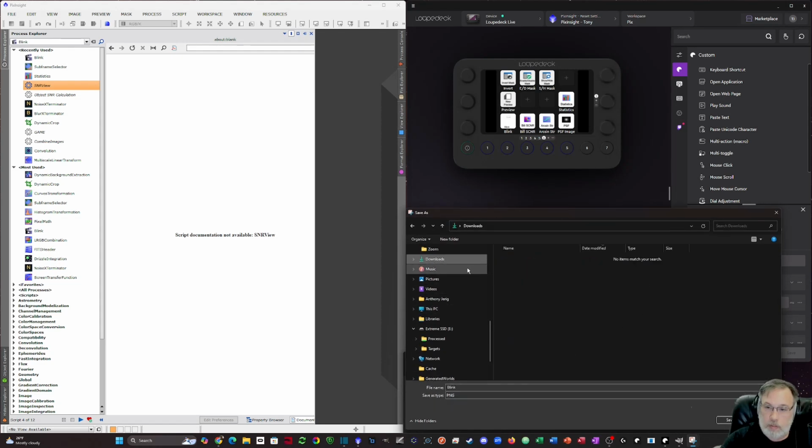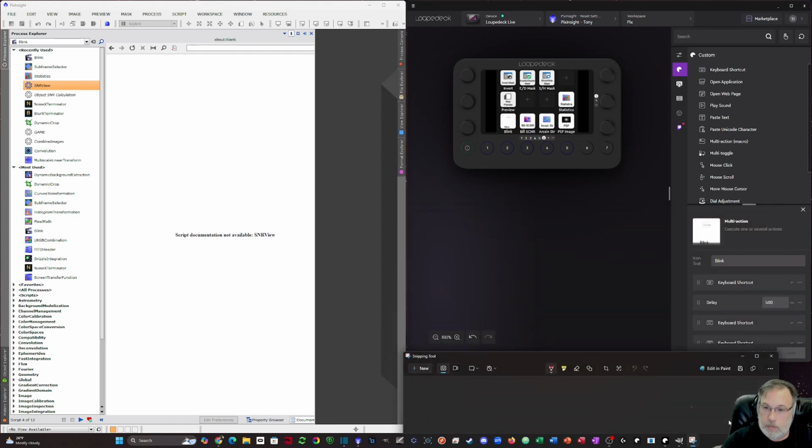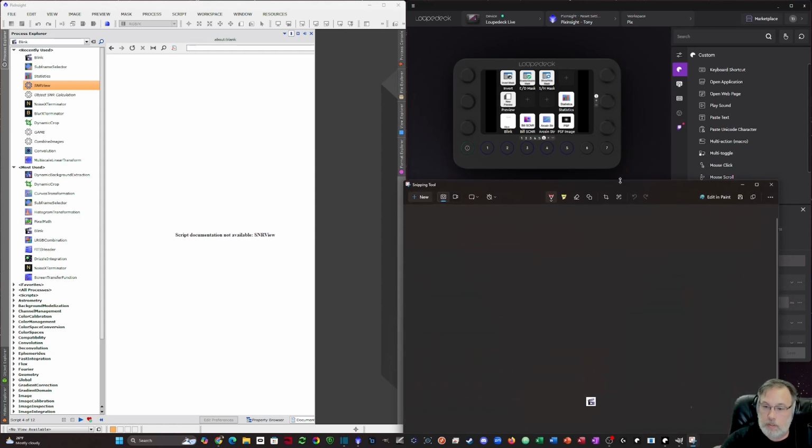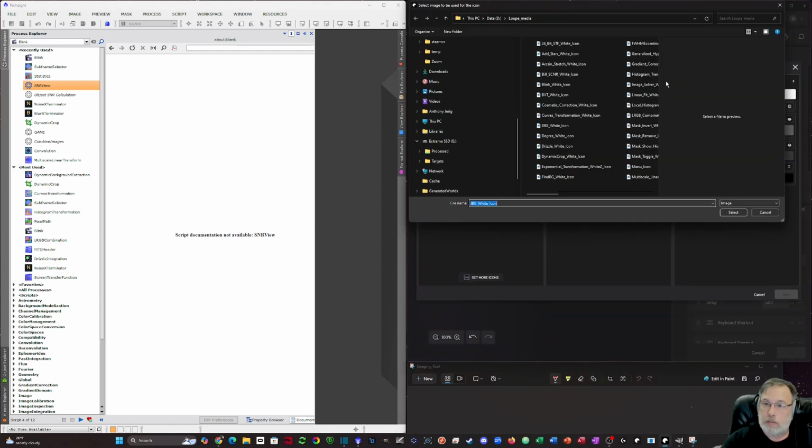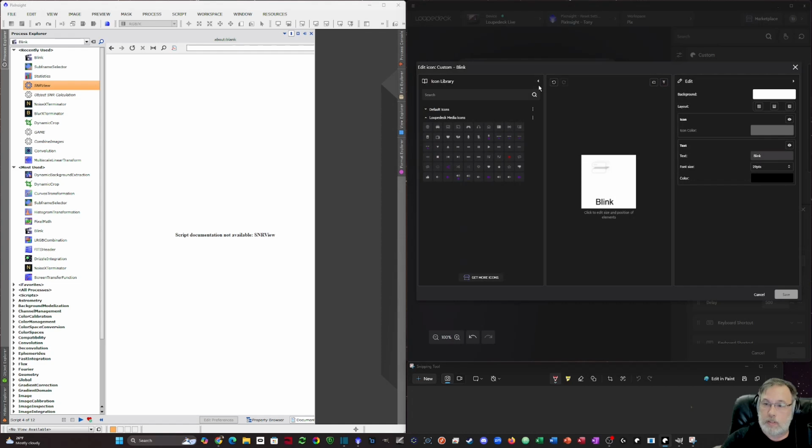I'm just gonna go to my downloads folder for now. Save this. This actually is showing the icon down there, just because I have this minimized. You can't see it. All right, so go back into here, browse. I'm gonna actually grab the one I saved before. There it is. But notice how I can move it now.